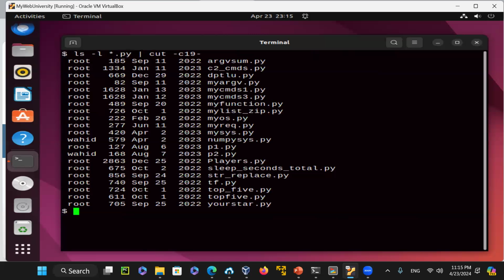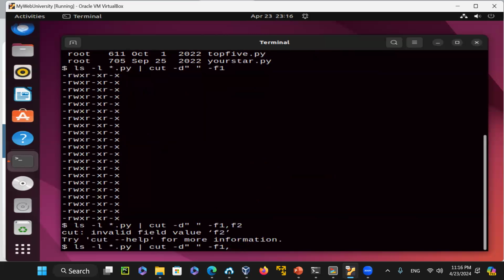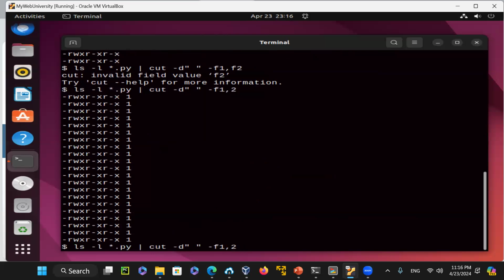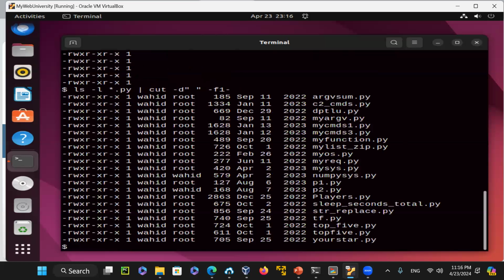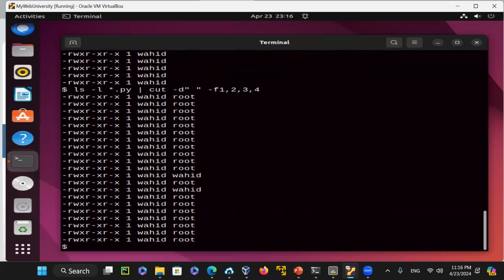Or you could just say, for example, cut, and then say cut -d with a space as the delimiter, and then -f1. That would just give you field 1. And if you say -f1,2, meaning fields 1 and 2. And if you just wanted throughout each one of them, you could say dash there. So if you wanted 1, 2, 3, then you will just get those ones. And then if you wanted the 4, that's up to you.